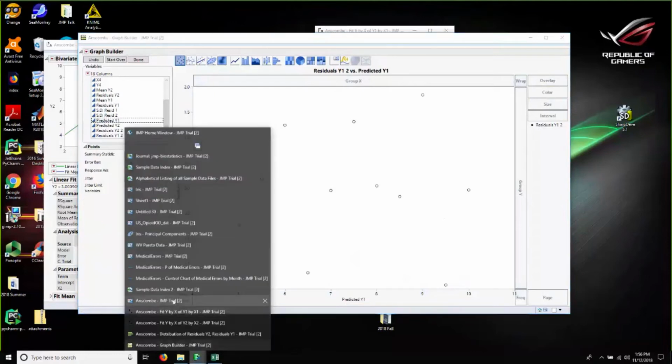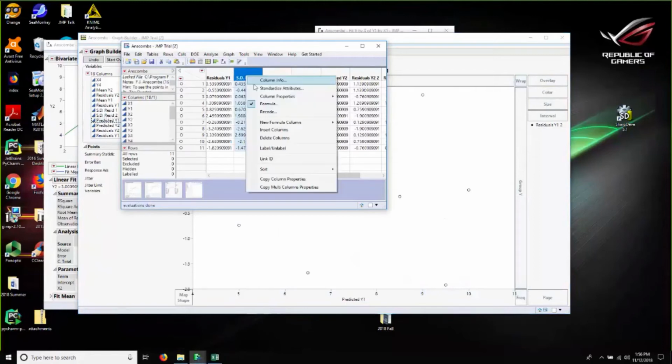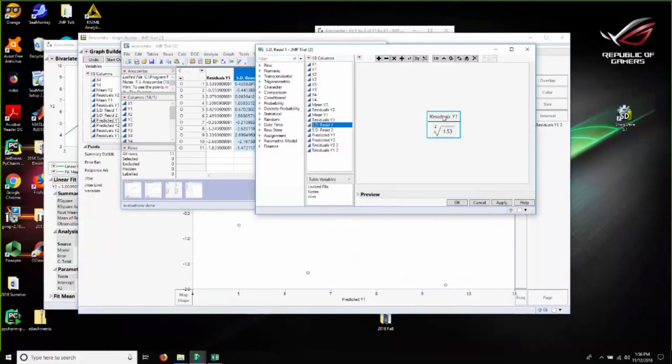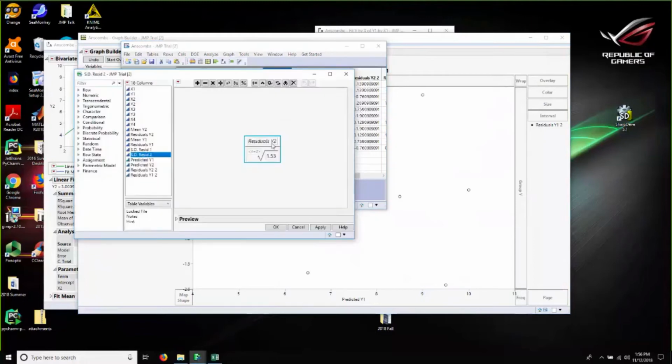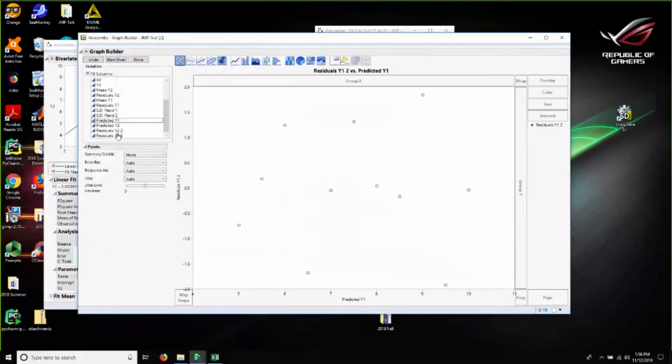Now I will go back, and I don't trust the formula I put in here, so I'm just going to change Y1 to the residual Y1 that I know is good, and change this one to the residual Y2 that I know is good. And I'm going to drag over the standardized residuals. So I have Y1 and standardized residuals. We notice the shape doesn't change, but the axis changes. Now the Y-axis is from -2 to 2, so the points look like they shift down, but it's about the same approach.